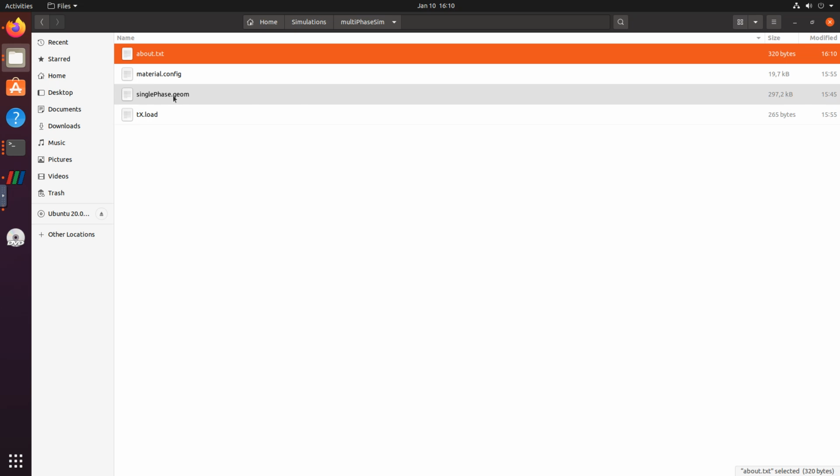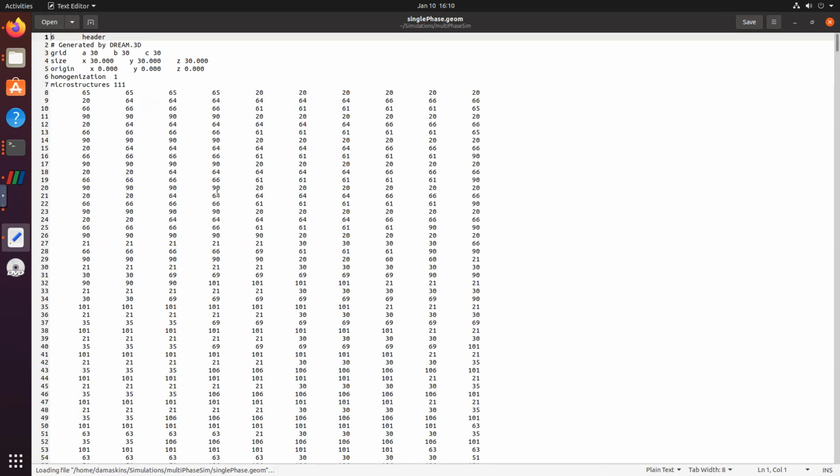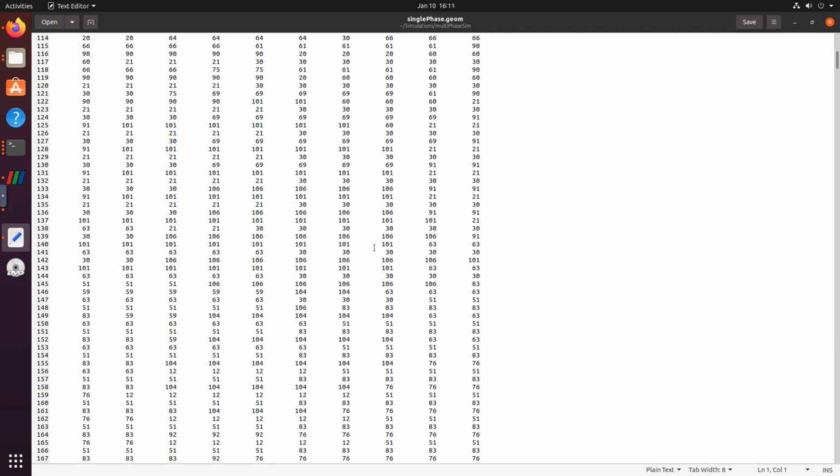Okay, let's go into the geometry file. So what we see here is that we have a grid of 30 by 30 by 30, and then we have certain grains with certain addresses, right? We randomly want to define some of these grains as martensite instead of ferrite. We want to keep the size similar, we want to keep the grain structure and their orientation similar, so later we will be able to directly compare the results, right? And therefore we do not change anything in this geometry file.